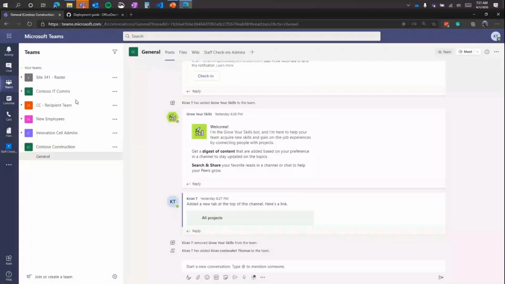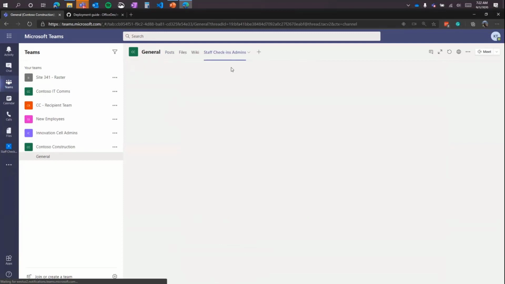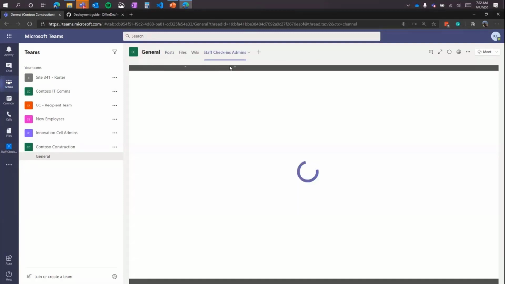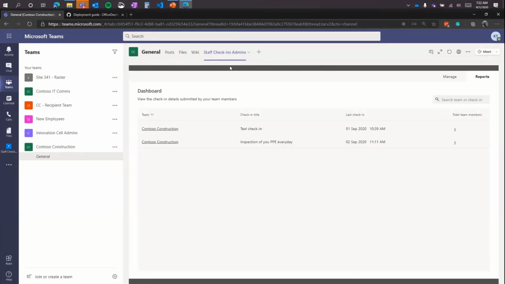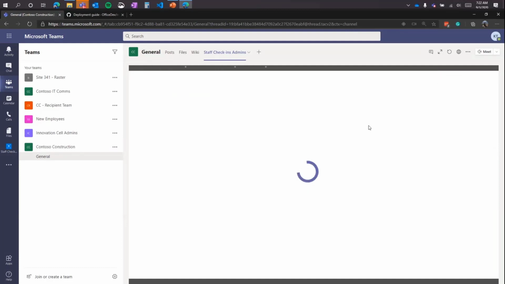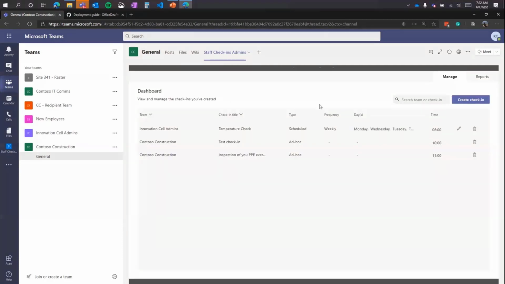Teams client here. And let's pretend that I'm part of a Contoso construction company. What I need to do is set up a new check-in for my employees at a particular site where I've also set up the team for that. So I'm going to go into the admin app for the staff check-ins. Let's give it a second to load. By default, it loads the reports page, which gives me the different check-ins that are there on a daily basis. If I click the manage button, it takes me to all the check-ins that are there.